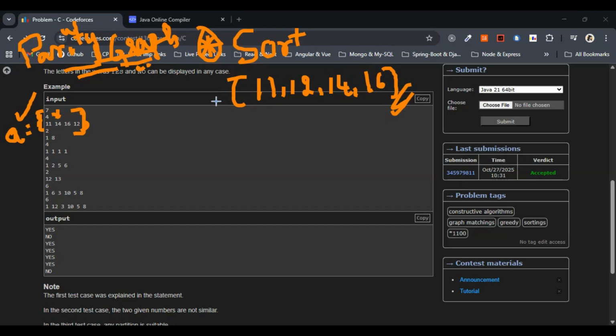Then we will go with the even count or odd count. First, we will go with the odd count. The odd count is only one here within the array. You can just count here: 11 is the only odd element we have. So the odd count is one here.